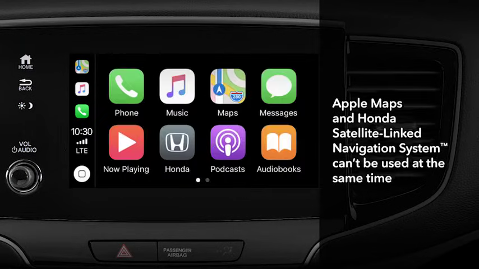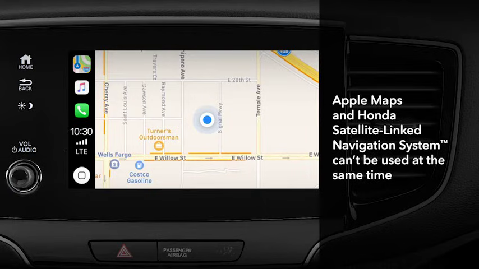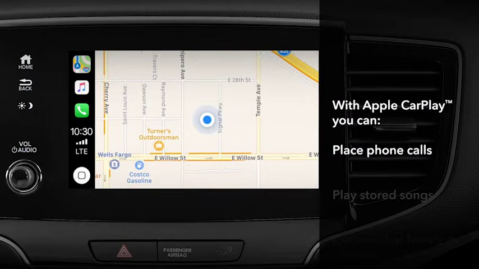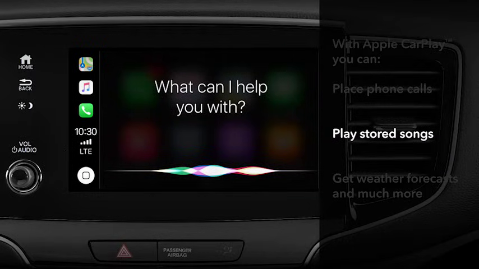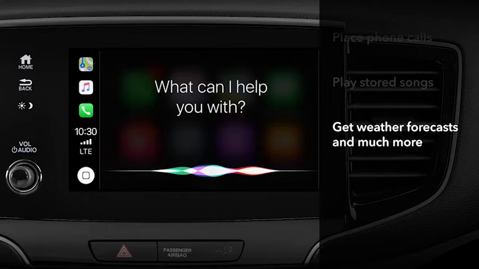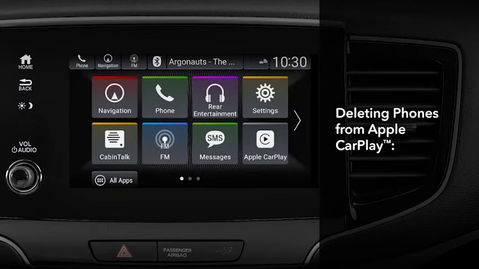You can use Apple Maps to get directions. Note that models with the Honda satellite-linked navigation system can only use one system at a time. You can also ask Siri to place phone calls, play songs, describe the weather forecast, and even what movies are playing nearby. If you'd like to delete phones from the Apple CarPlay history, here's the process.